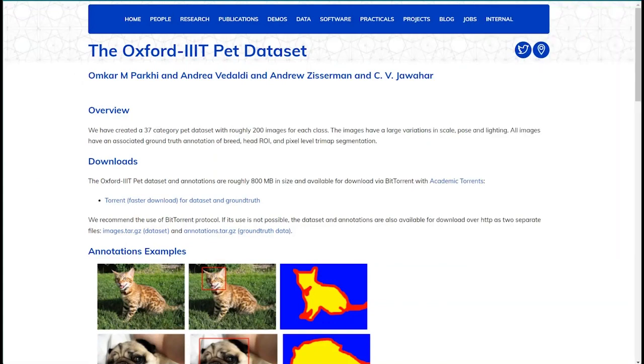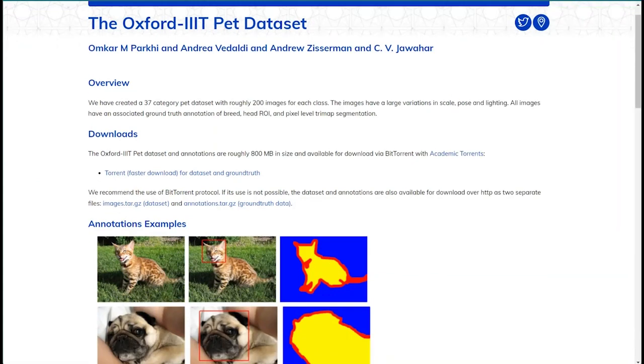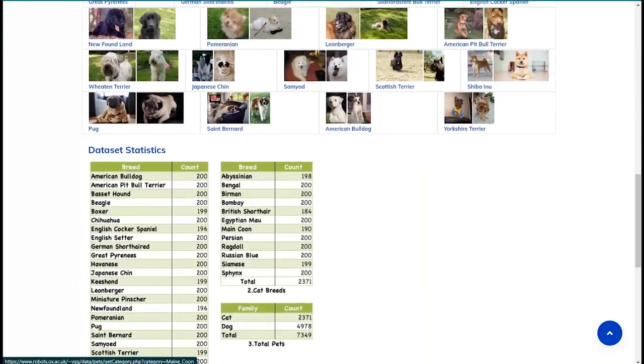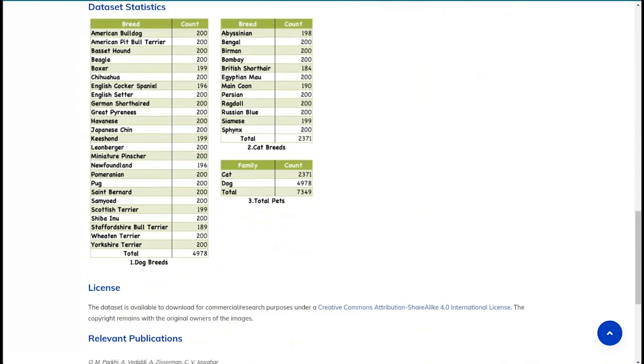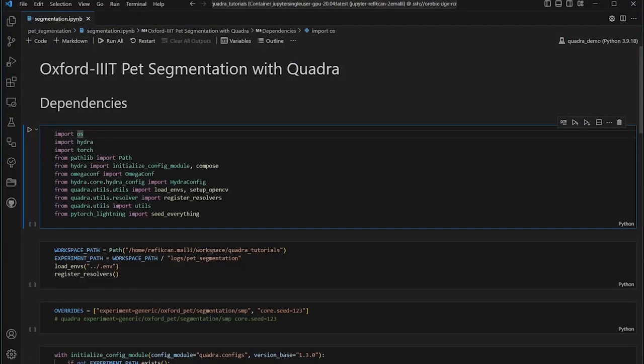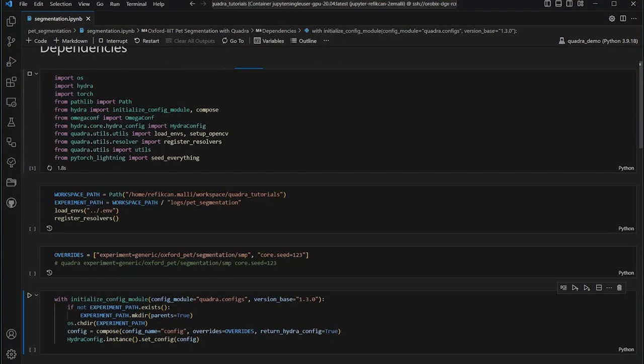This dataset contains 37 pet breeds as classes and there are up to 200 images per class. We are going to use tree map information to create segmentation mask labels. In this notebook we will give a step-by-step guide for training and testing a segmentation model using QUADRA.